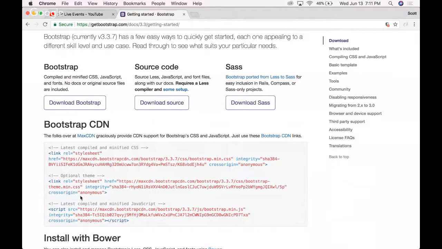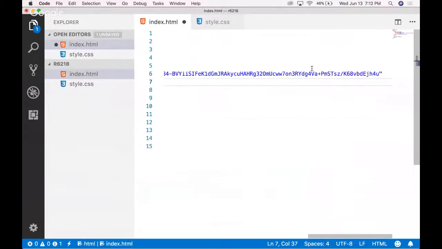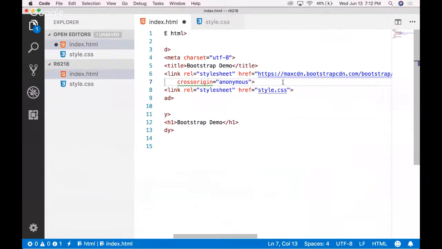So to get Bootstrap to work, all you really need to get the CSS to work is just this link that links to a style sheet. You can see, even the relationship is still style sheet. So it's just a style sheet located on the internet. So we're going to copy that and we're going to paste it up in the head of our document.